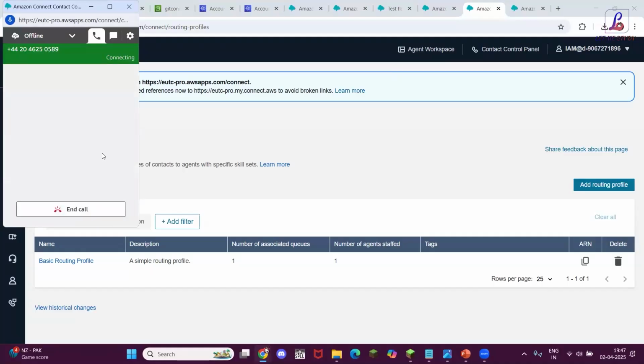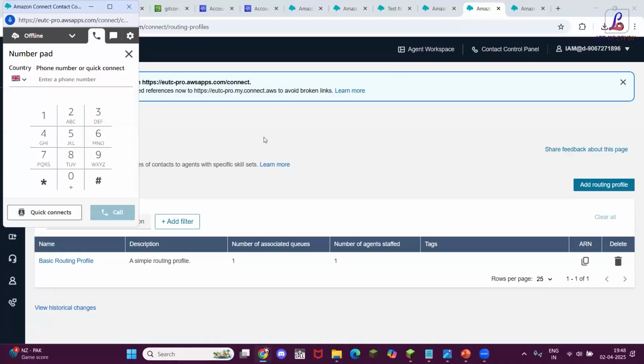Now you're able to make a call, right? I'm not sure you are able to hear or not. The IVR is playing, I cannot hear. Let me share the voice first. How to share the voice?